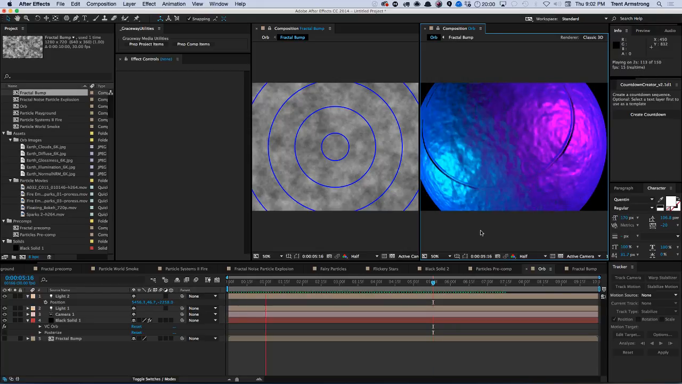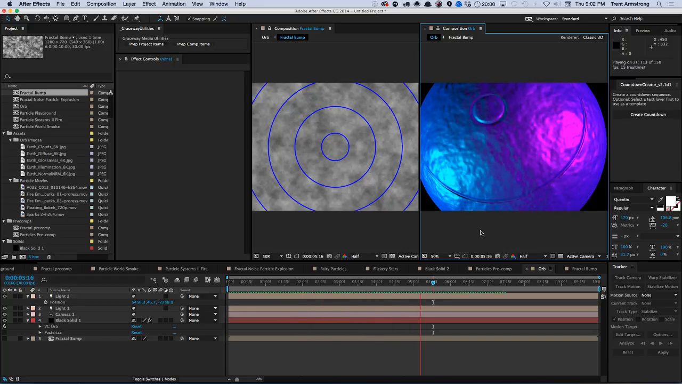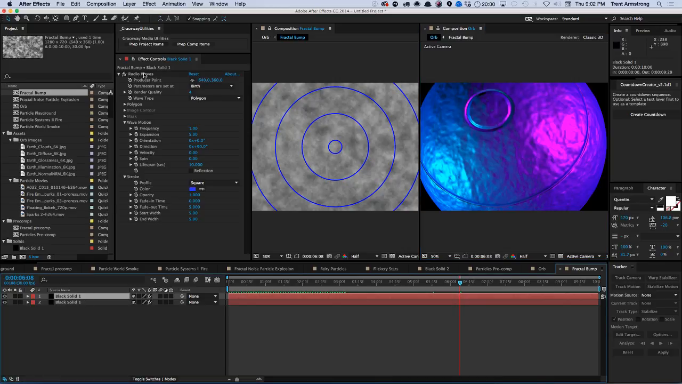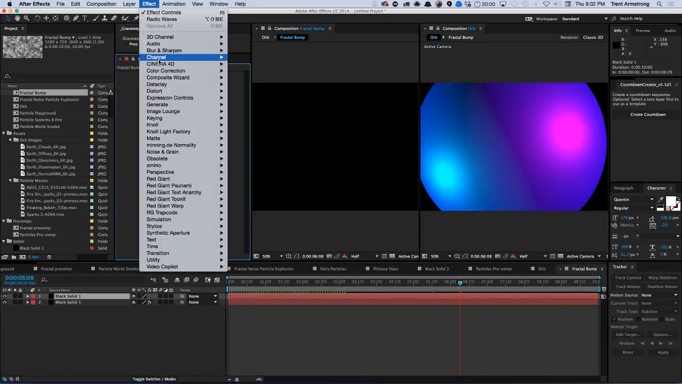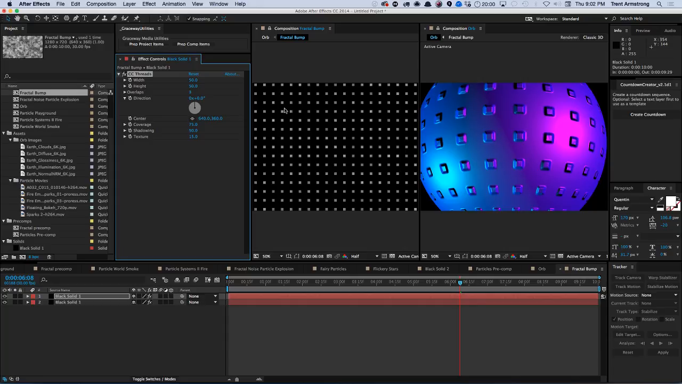All right, so we're finding other things inside After Effects that create extra looks, right? Yeah. And then there is threads.